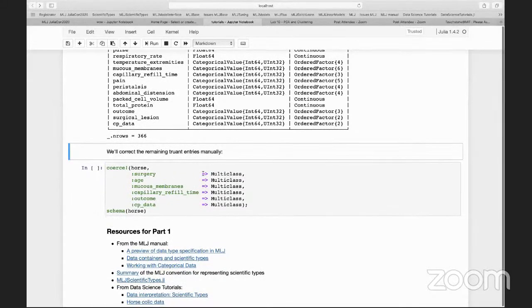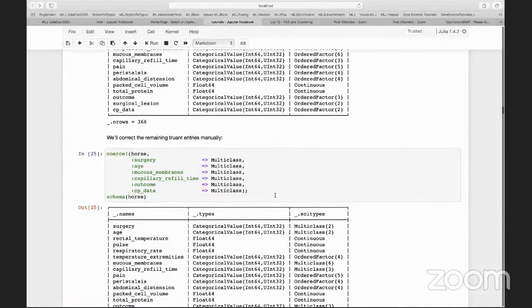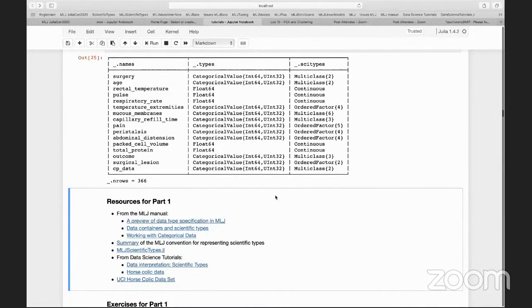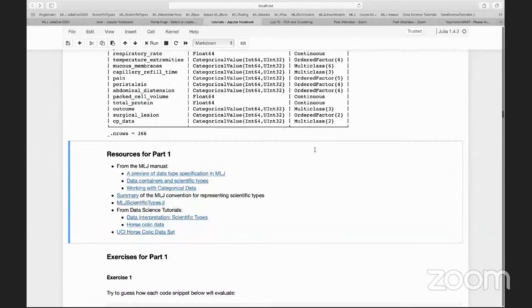The way you do it is you just pass a bunch of pairs here, the name of the column, and then the scientific type that you want. So we can specify multiple ones at once. And then when we've done that, we've now fixed the types in our data so that they're all going to have the right interpretation. And that's the end of part 1 of the workshop.